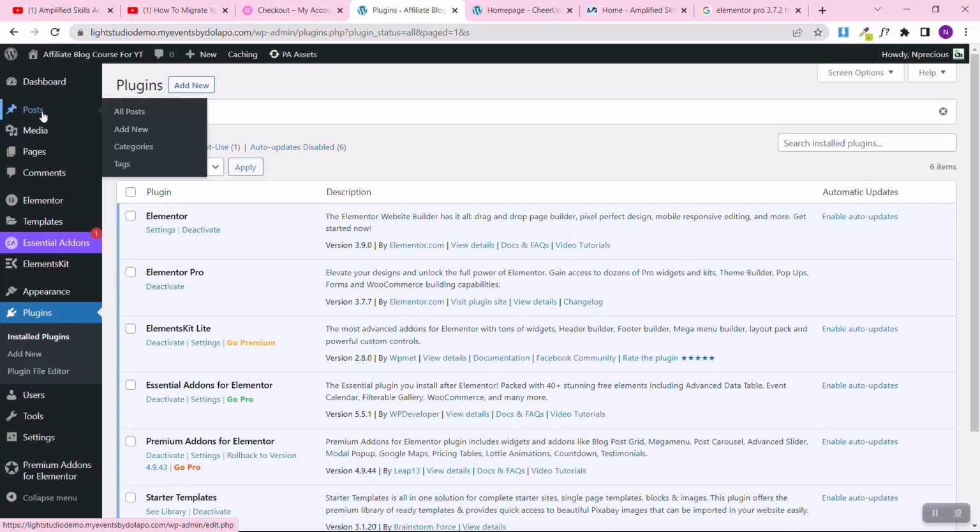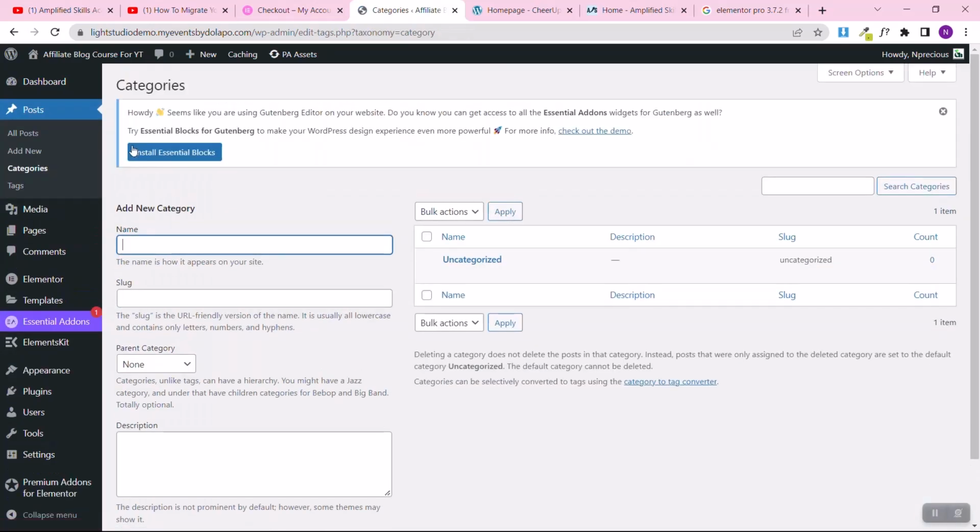Now, in order to create a post, this is a blog. You'll be posting blog articles on this blog itself. So in order to create a post, you just need to come to this place. First of all, I highly recommend you go to this place which says categories. So create your blog categories first, the different categories like fashion, travel, and so on and so forth.